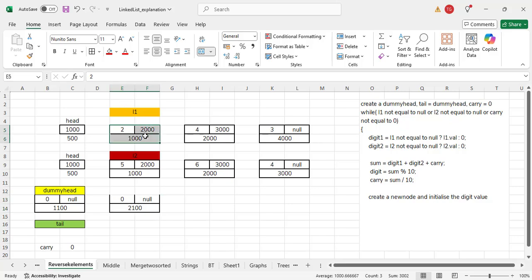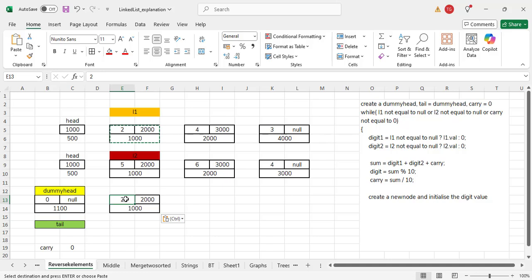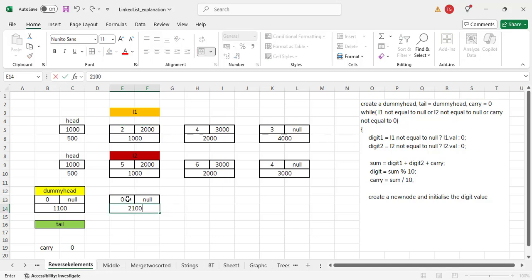Okay, let me give this so that it is easy. So 0. I have created a node. Let's assume the address of this node to be this. And here in the data part, what value I have to give? Initially it is a digit value. So digit value 2 plus 5, that is 7. Digit value is 7. 7 will be given to this.